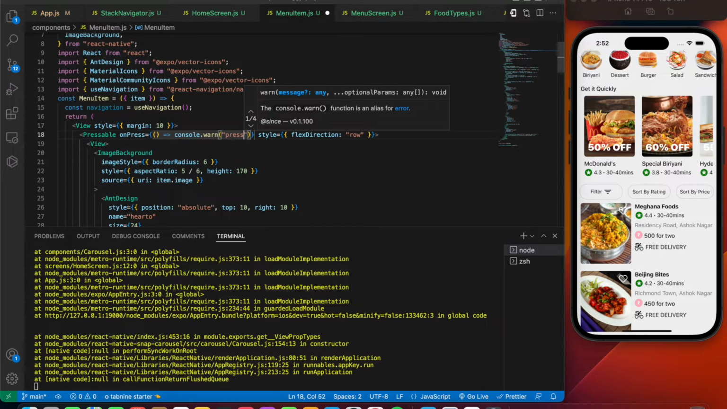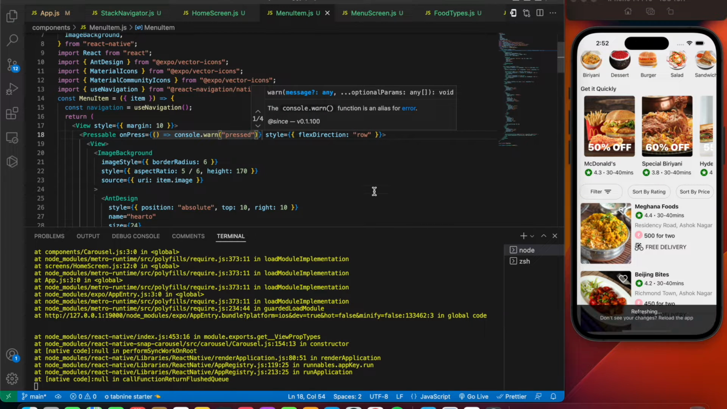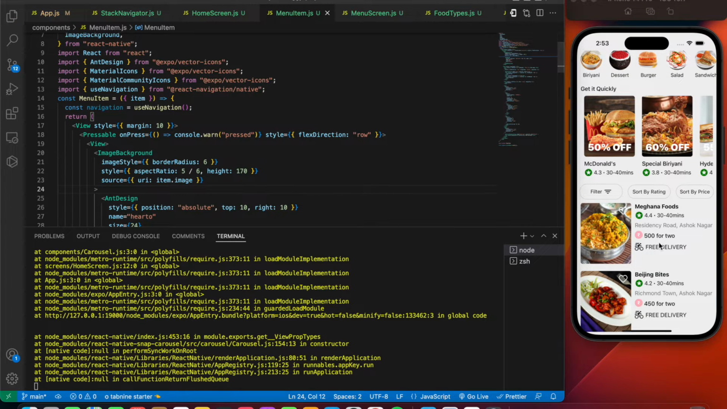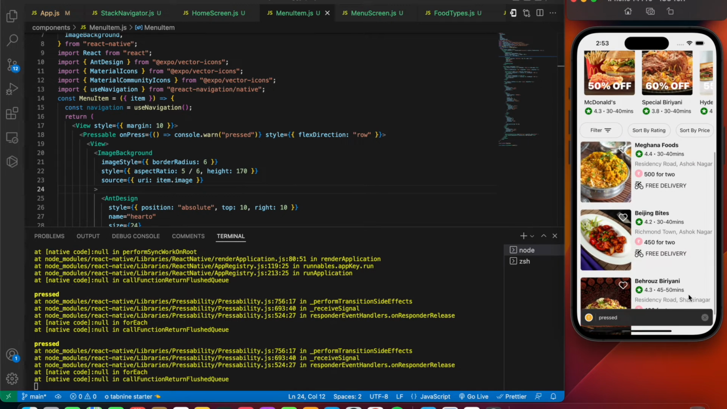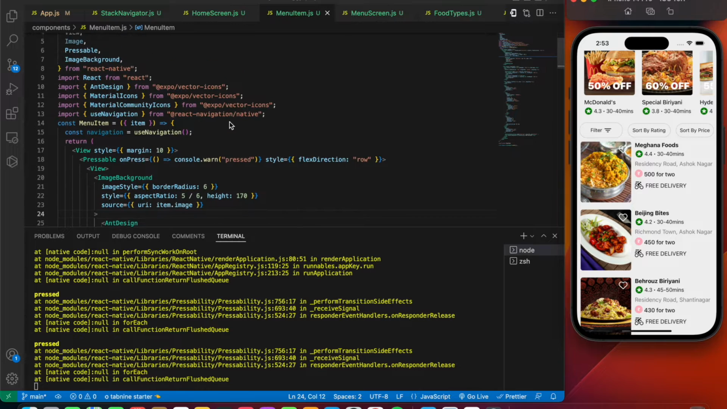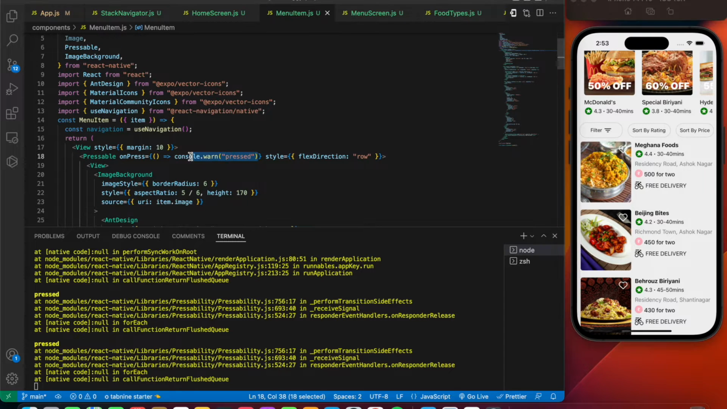Let's say we're going to say just pressed. Okay, save the file. So let's press on this. Yeah, we are getting it correctly, that is, it's pressed. So now let us navigate to the next screen, right?